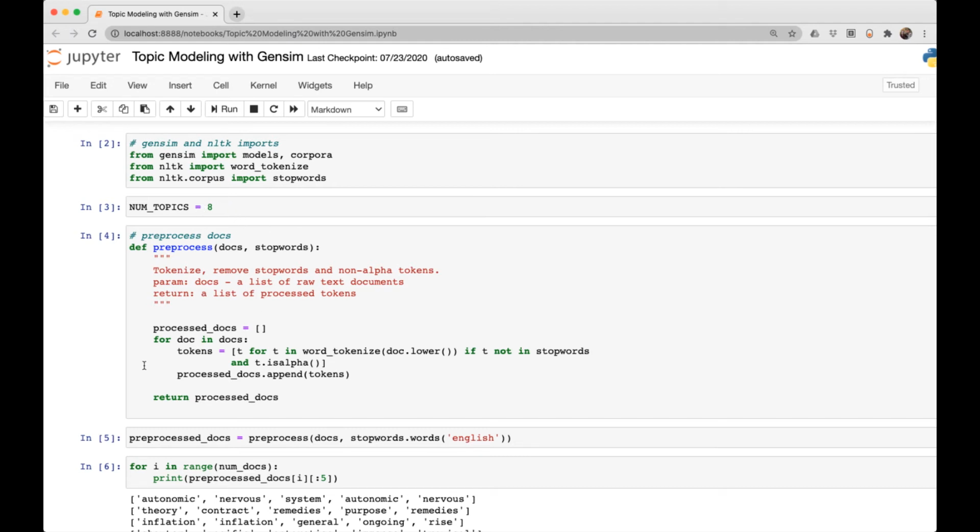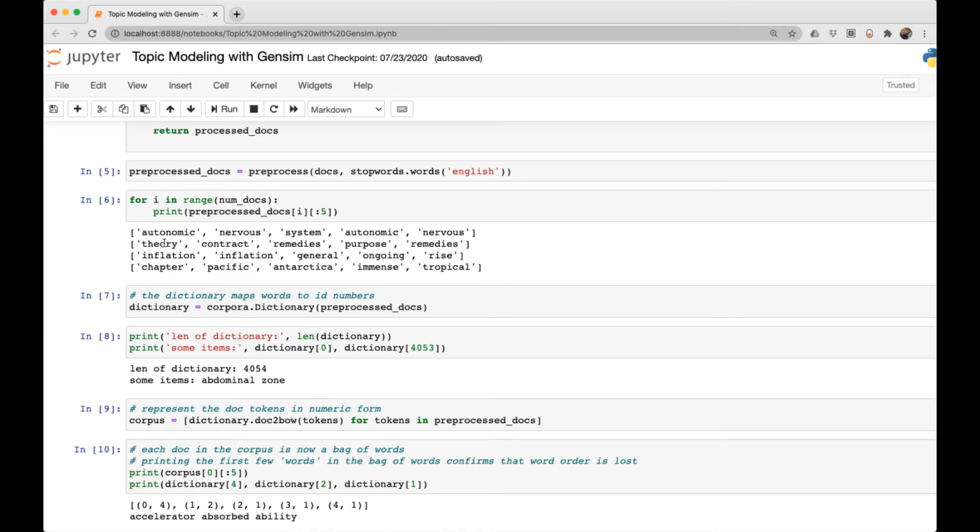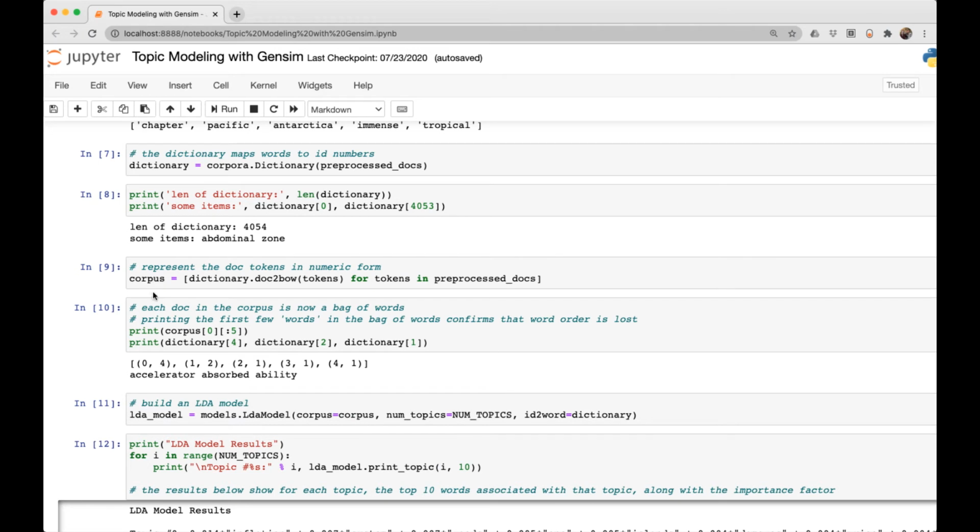I'm doing some pre-processing, basically removing non-alpha tokens and removing stop words. After pre-processing for each of the 4 documents, we see the first 5 words. This function from Gensim will map words to ID numbers. We see the length of the dictionary here is a bit over 4,000, and here are some of the items. Next, we build a corpus using the Gensim function doc2bow, and let's print out a little bit of the corpus.